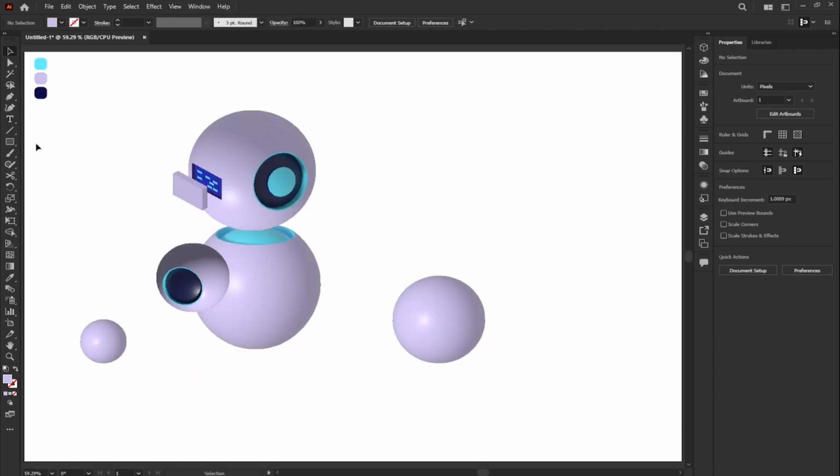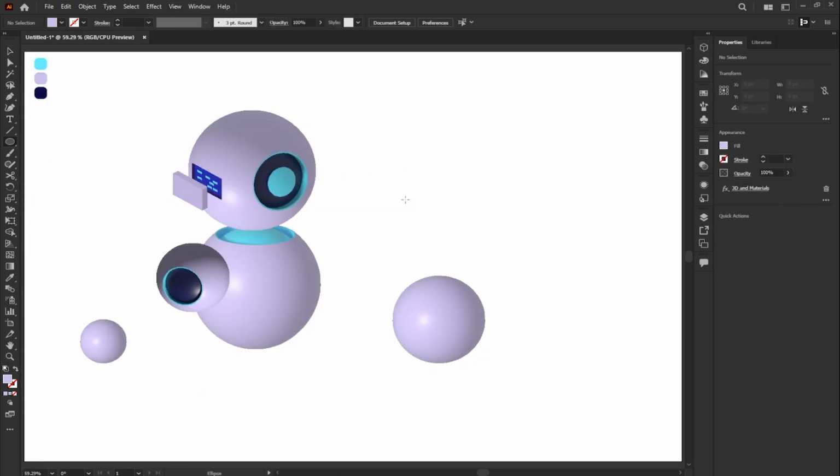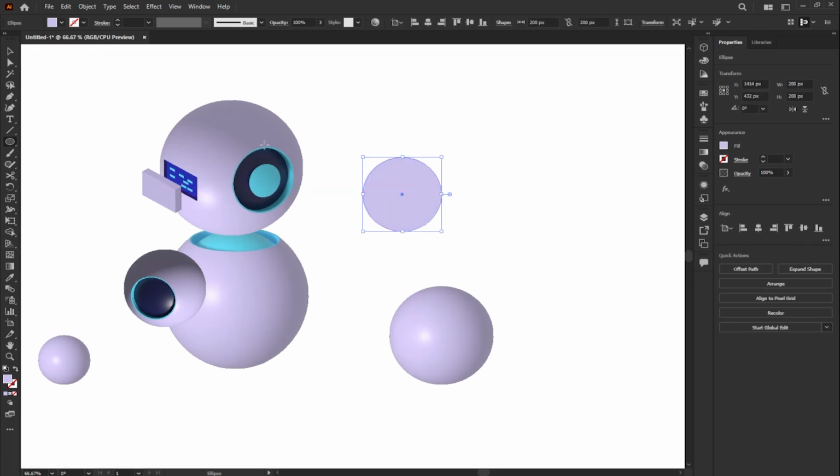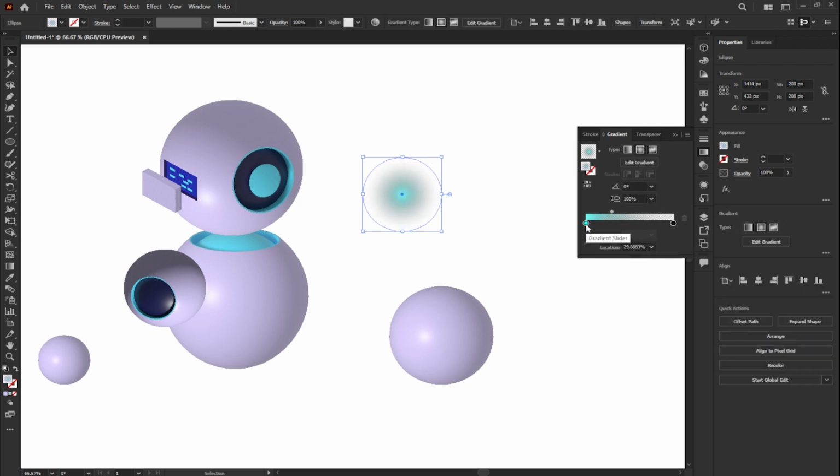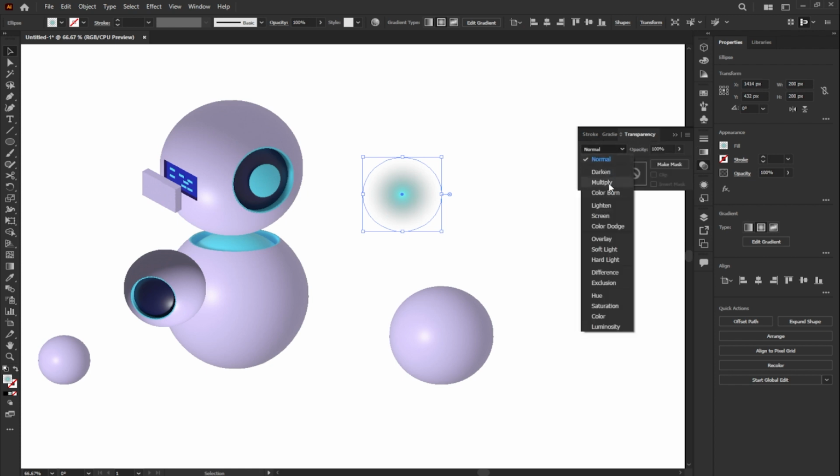To add light to our work, let's click on the rectangle and select the ellipse tool. Create a new circle. Selection tool. Gradient. The first color is turquoise, the second color is black. Black color opacity 0. Click Transparency and select Color Dodge.